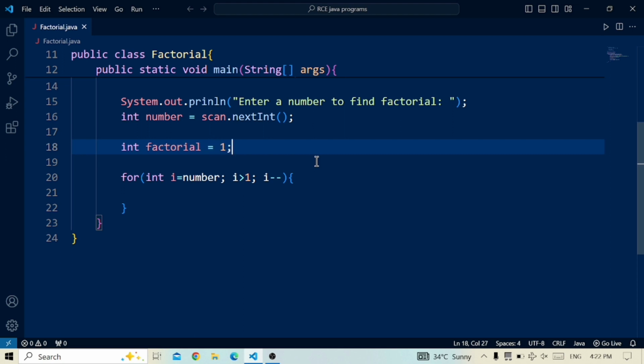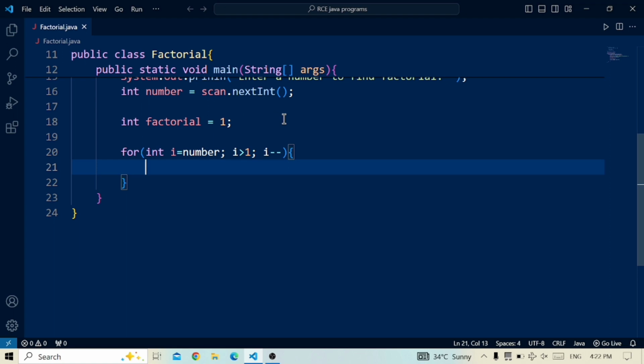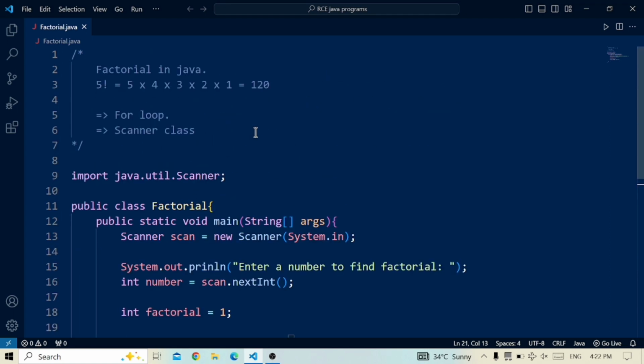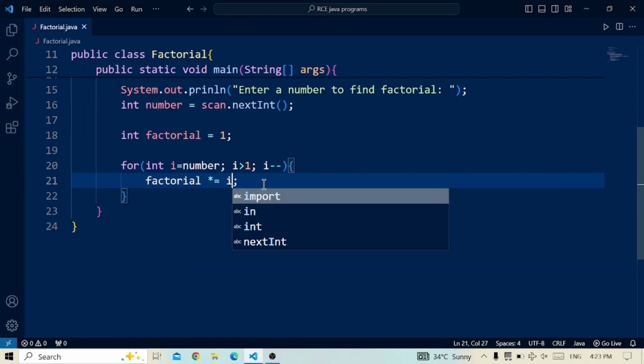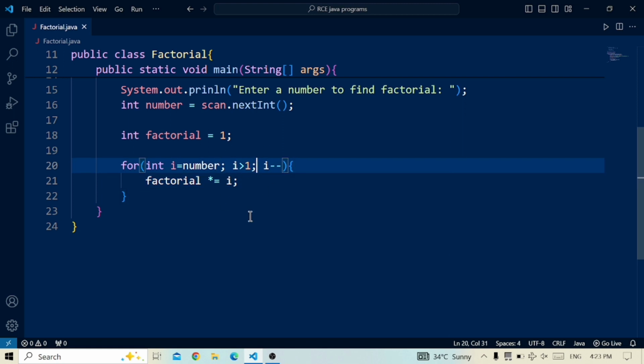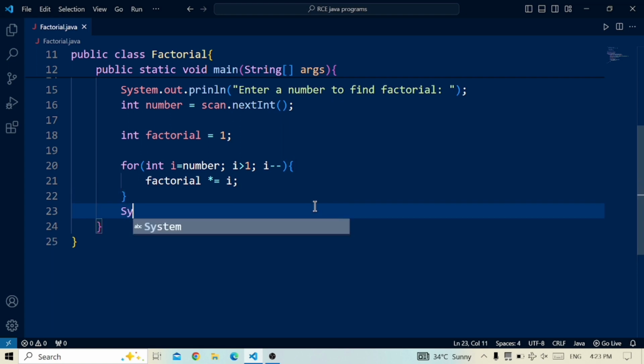If we multiply 1 with any number, it is going to be that number only. If I multiply 5 with 1, I get the output 5. If I use 0 instead of 1, then it is going to be 0. We want to go in the reverse order and multiply, so factorial multiply-equals i. Whatever the value of i is, it is going to be multiplied into the factorial. Finally we can display the output over here.